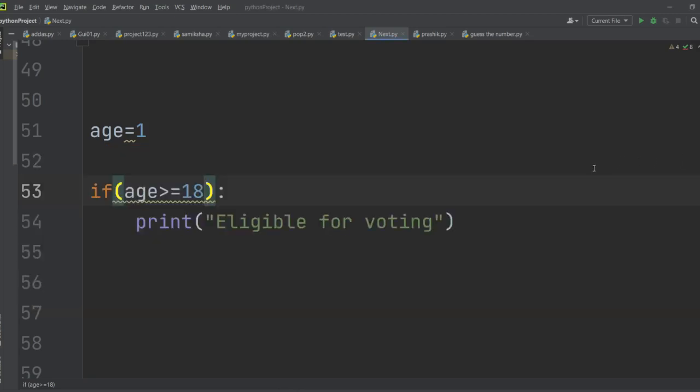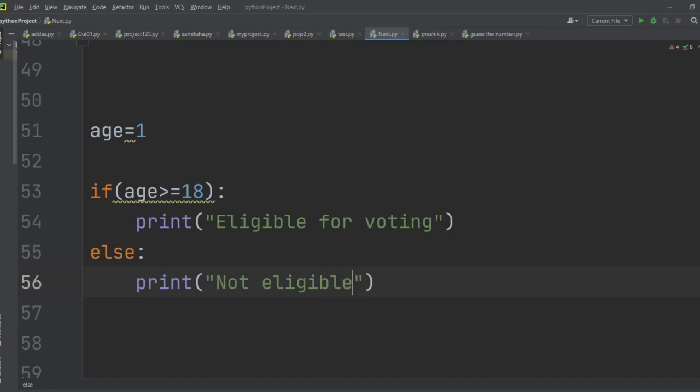But now what I wanted: the if block executes if this condition is true. But if this condition is not true and I still want to execute some code, then we have an else statement. Else colon and print not eligible. Okay, don't worry, I will explain this.